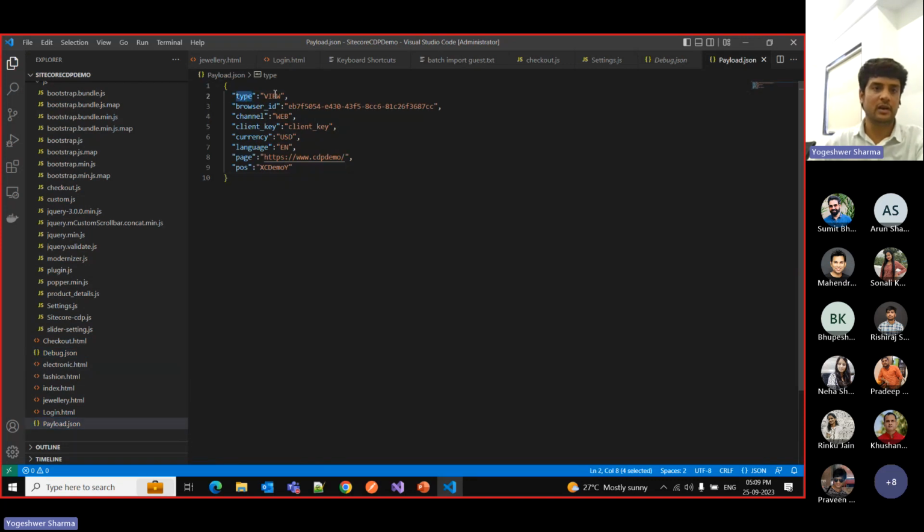We are providing the type, which should be whatever event you are performing. Then the channel. Browser ID is the dynamic ID which we are generating. Then the client key, currency, language, the page we are on, which we can make dynamic, and the point of sale.